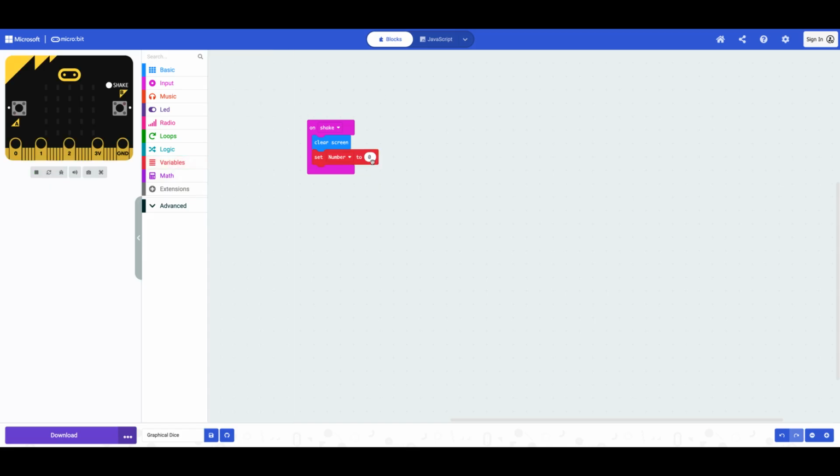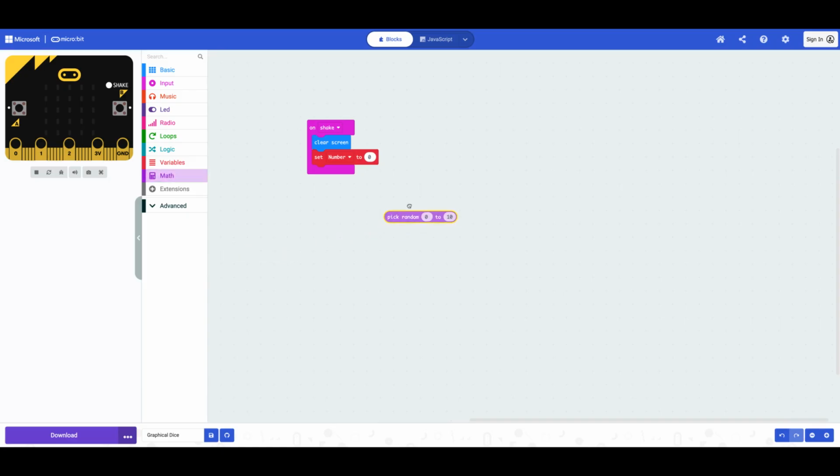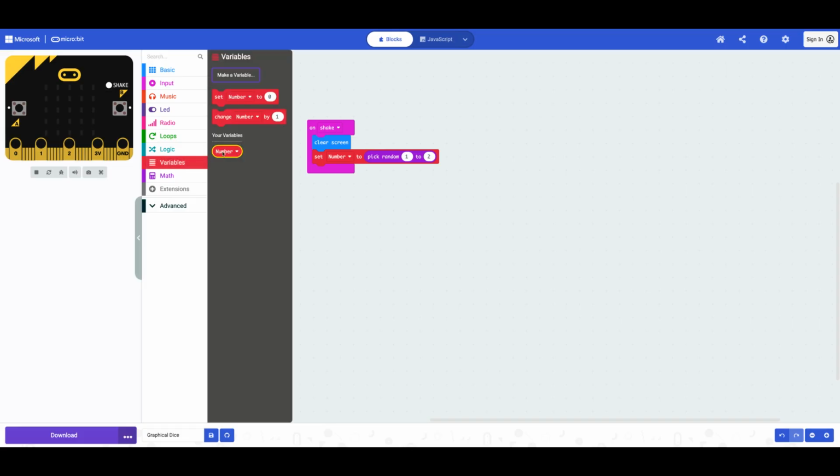And what we're going to do is set it to pick random. So if we go into the maths operators here, we can find in here a pick random block. At the moment it says 0 to 10. Now we drag it into that little circle and it snaps in. We're going to make it 1 to 2. Now next we need to ask the question, is the number 1 or 2? For example, if I shake it right now, nothing will happen, but it will be assigning the number here a value.